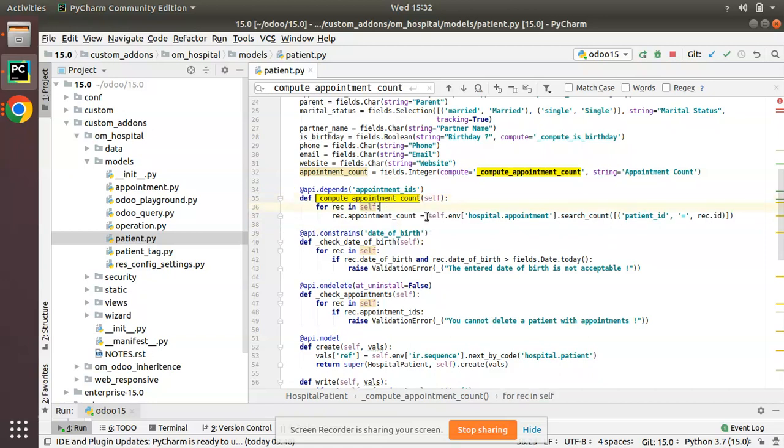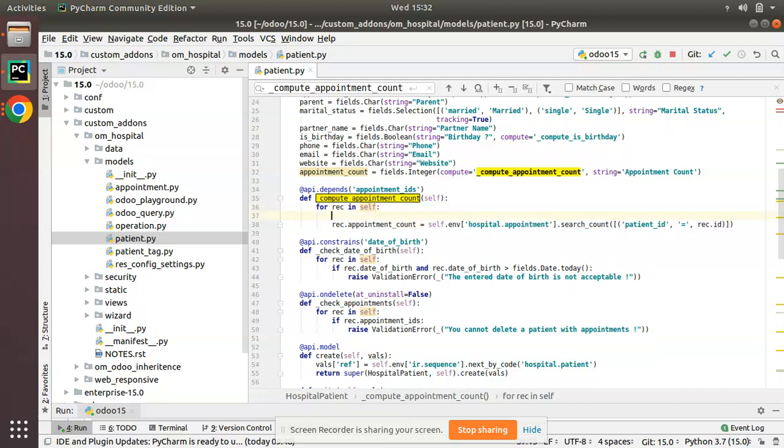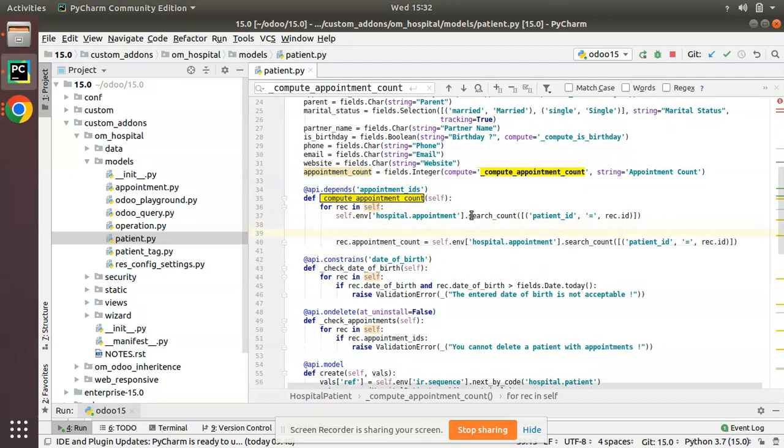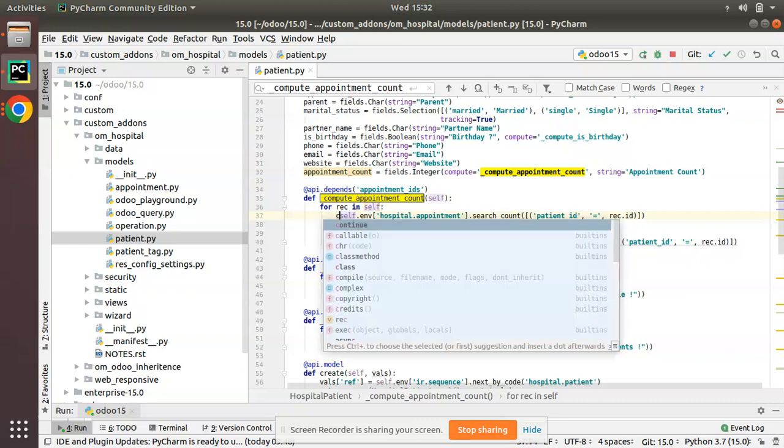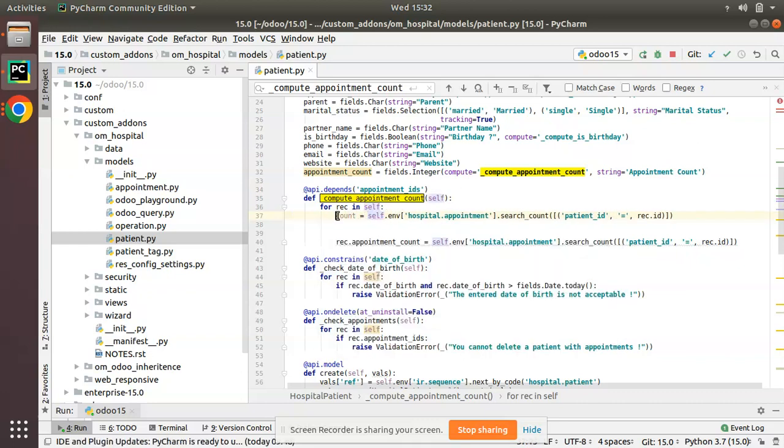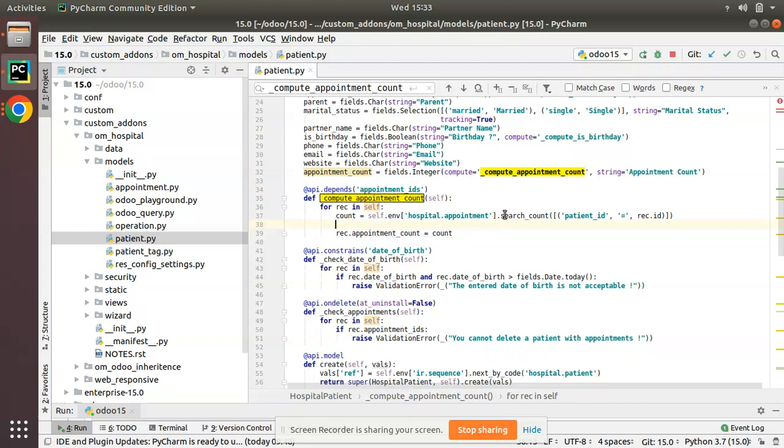Let me copy this and put it over here, and I will say search count. Right now I'll move it to a variable count and assign it to this variable. I'm just doing a small rearrange. What I have to do is delete the search count method and use the read group method. read_group is the method, and this function has three parameters: domain, fields, and group by.